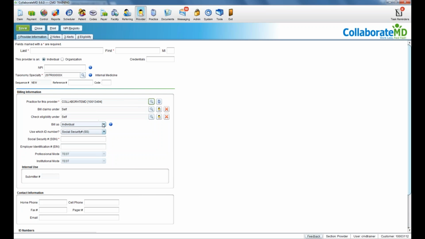The Bill As dropdown will determine what NPI number should be displayed in box 33A of the professional claim form or box 56 of the institutional claim form for the majority of your payers. Selecting individual will populate the NPI listed here in the provider section. Selecting group will populate the NPI entered in the practice section. Now, if you're not sure how you're set up to bill for your provider, then the thing you want to do is contact your major payer so that you can confirm how you are set up to bill.